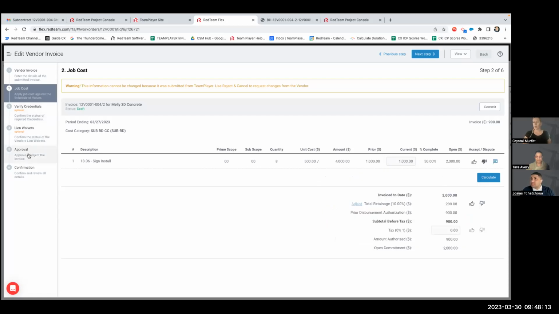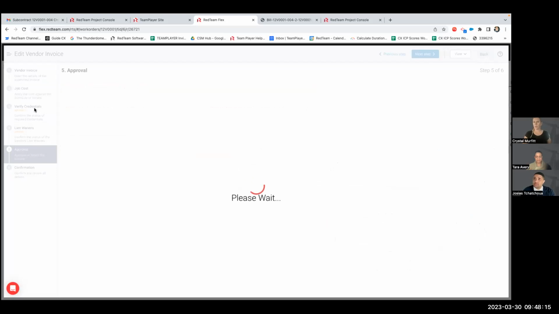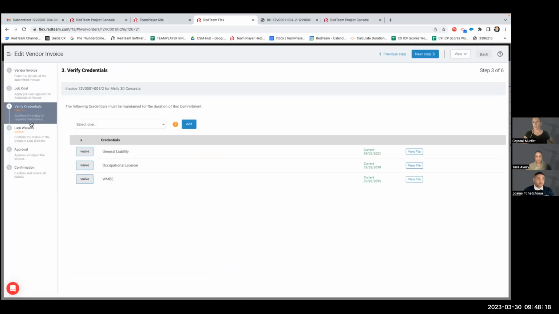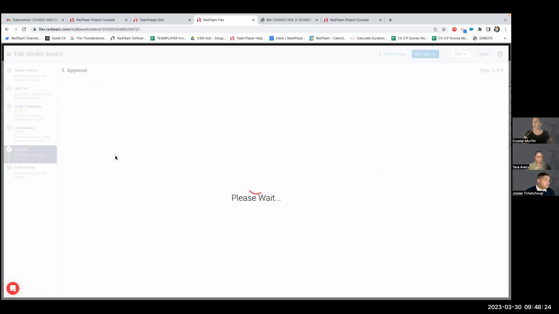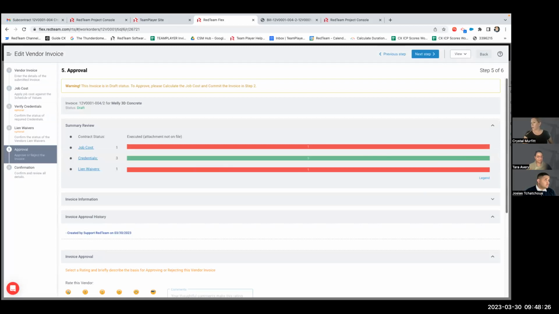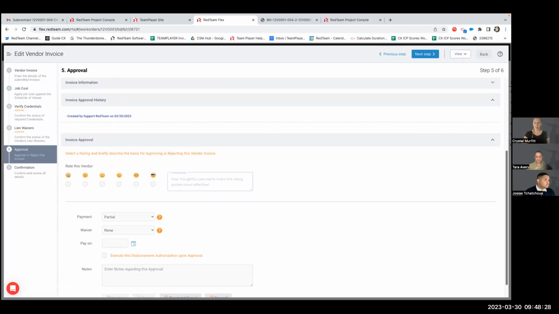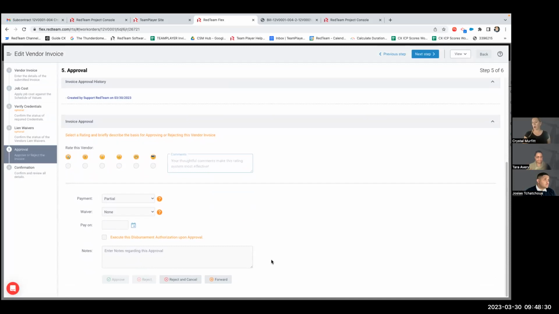Then we're going to go down here to the approval area. You can also view their credentials or their lien waivers if they're up to date on here before doing anything as well. So that's also a great resource. In the approval area, in order for you to actually reject and send this back to your sub for them to redo the billing properly, you're going to come down here and click reject and cancel.